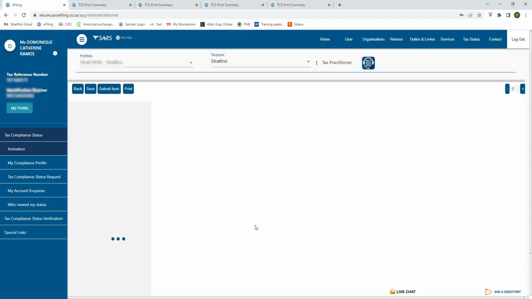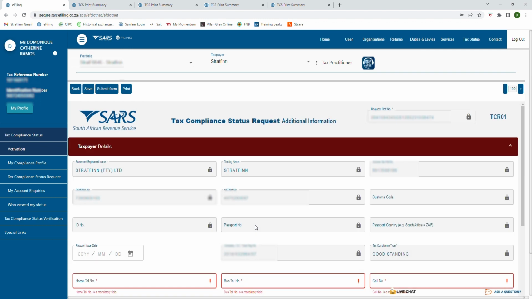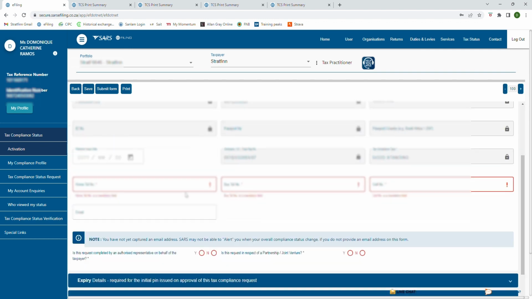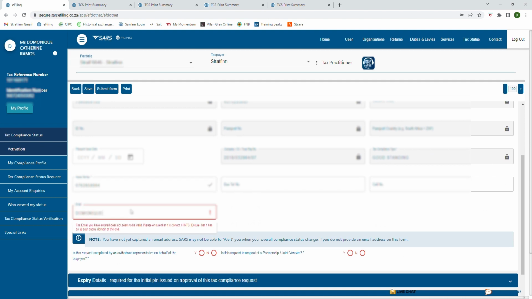It's going to direct you to a form that you need to fill out. Most of your registered particulars will be pre-populated. You need to fill in your contact details and you need to answer 2 questions. As you can see here, my registered company details are already pre-populated. I just need to put in my contact details.